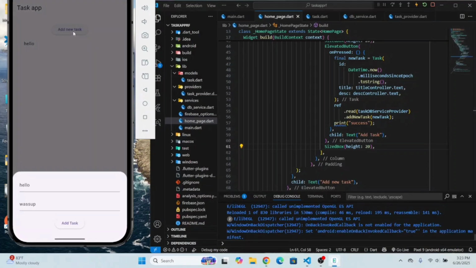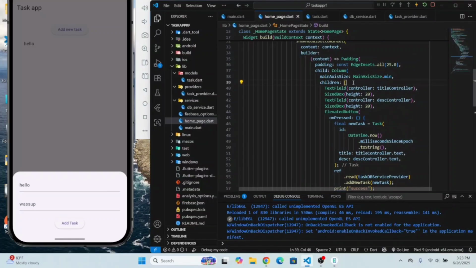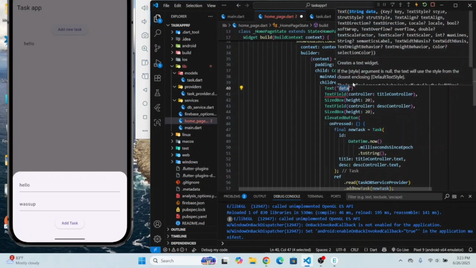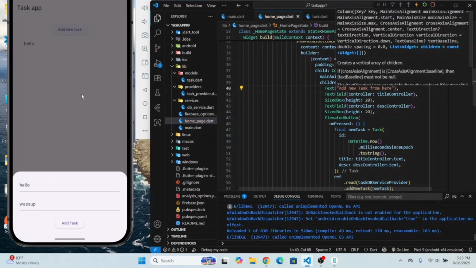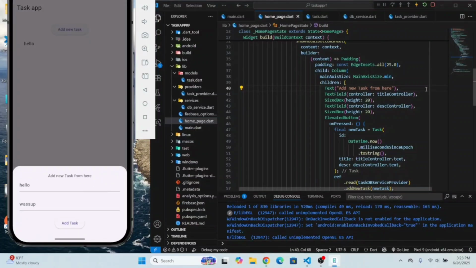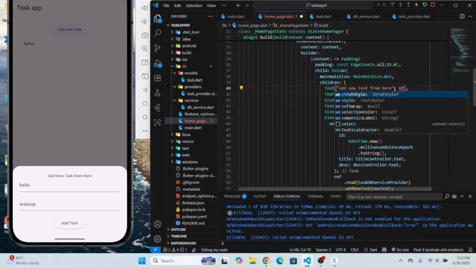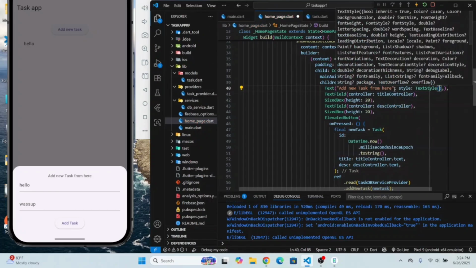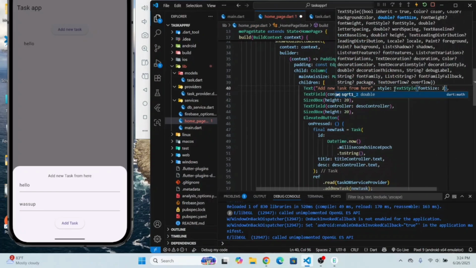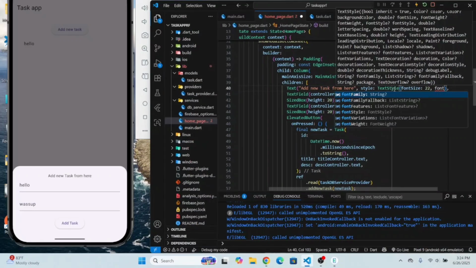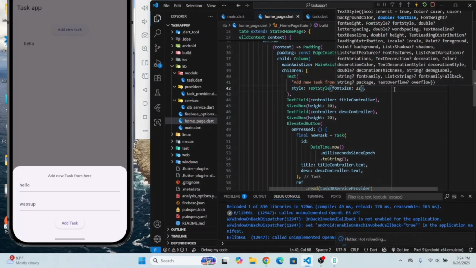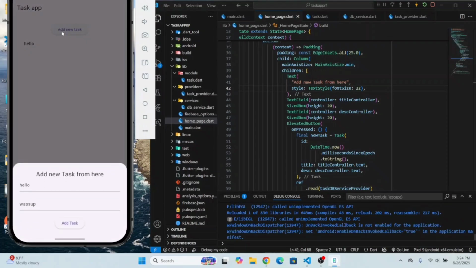Let's see now how it's going to look. Okay, now it's looking cool. Okay, and here also let's keep the title text. Let's say, add new tags from here. And let's see, with the style, text style, let's make the font size 22. The font size 22. And let's see how it's going to look. Okay, now looking cool.